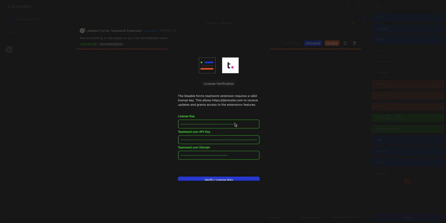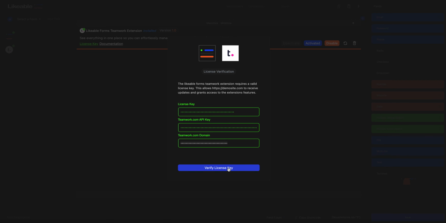The first step is adding our keys. So we'll need our Likeable Forms license key. You'll also need your Teamwork.com API key, as well as your Teamwork.com domain name. If you don't know where to find these keys, check out the Q&A section on the Teamwork.com extension page on our website. Now, if this is the first time setting up this extension and adding your keys, you do want to go ahead and hit verify license key so that we can validate everything.